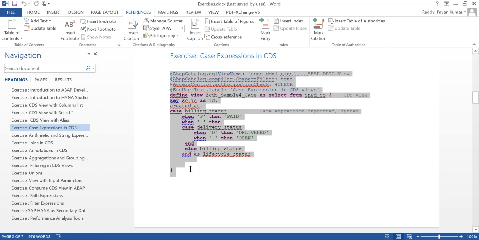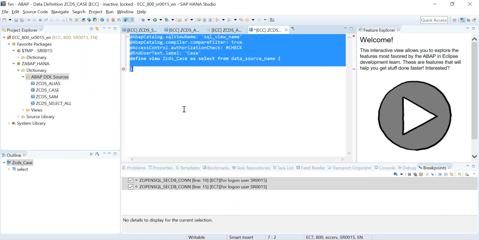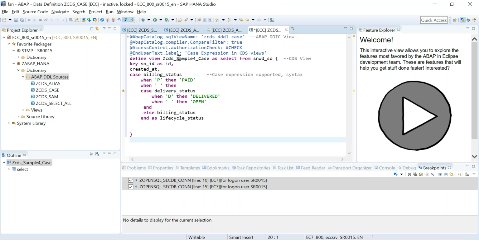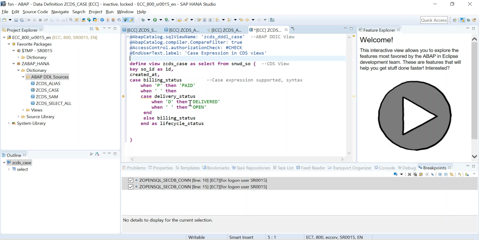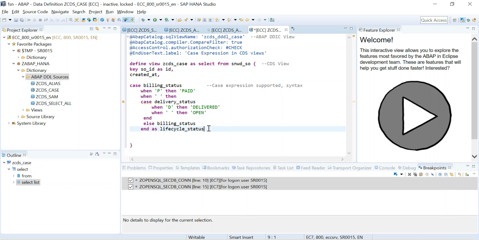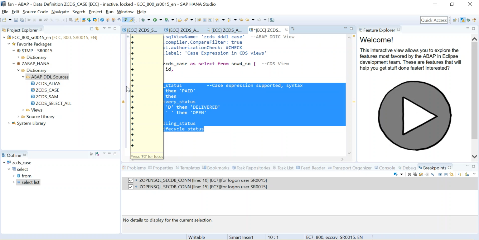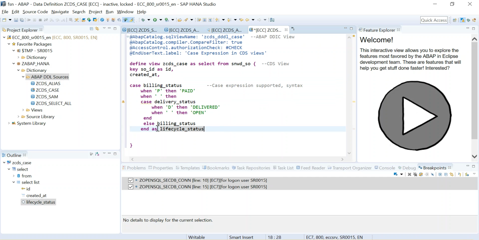I'll copy this and Control A, and paste everything. I have to change my view name to execute this, ZCDS underscore case. So here, if you see, I defined my view. Key value was SO ID, created it was the second field. If you see the case expression here, the third one, this entire thing was the case expression. This case expression life cycle status is coming from billing status. I explained when P then paid, it will check.